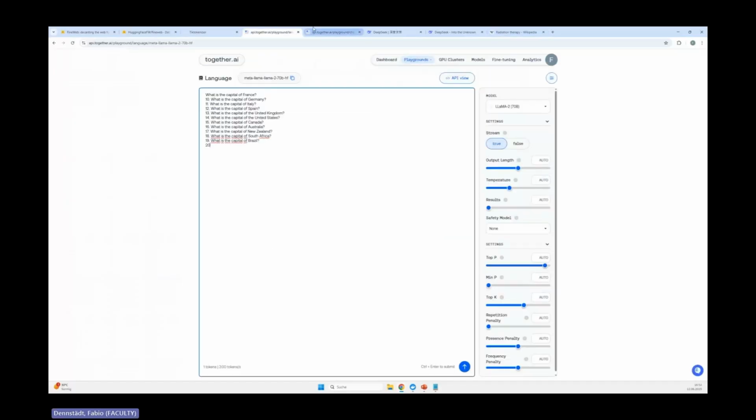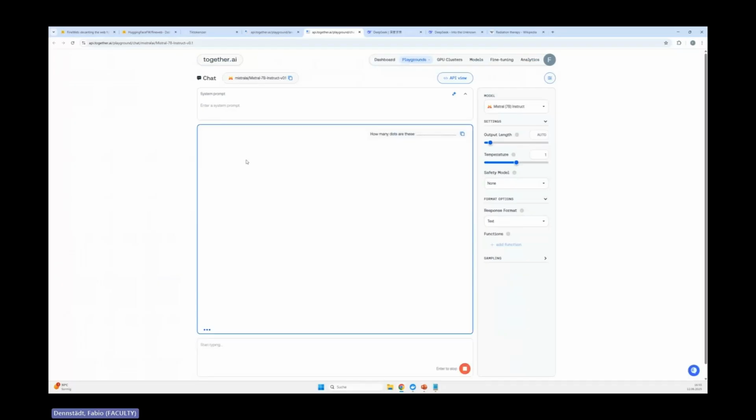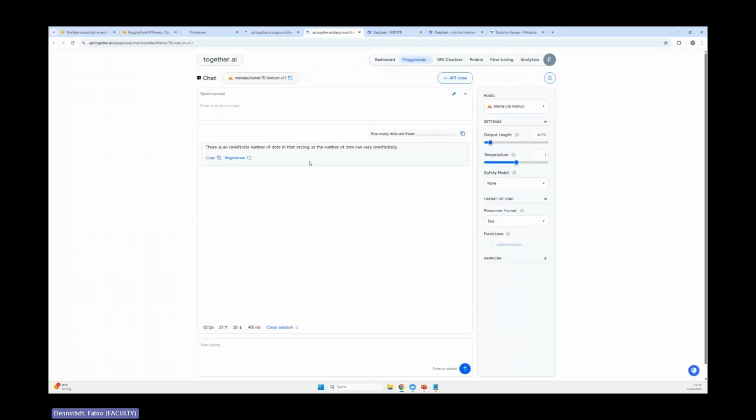All right. And one other example, I think I had here: how many dots are these? So these are 5 dots. Let's just make this 50 dots. And it tells me it's 26. And if you ask it again, it's 10. It's 26 again, it's 9. So this doesn't work, obviously.